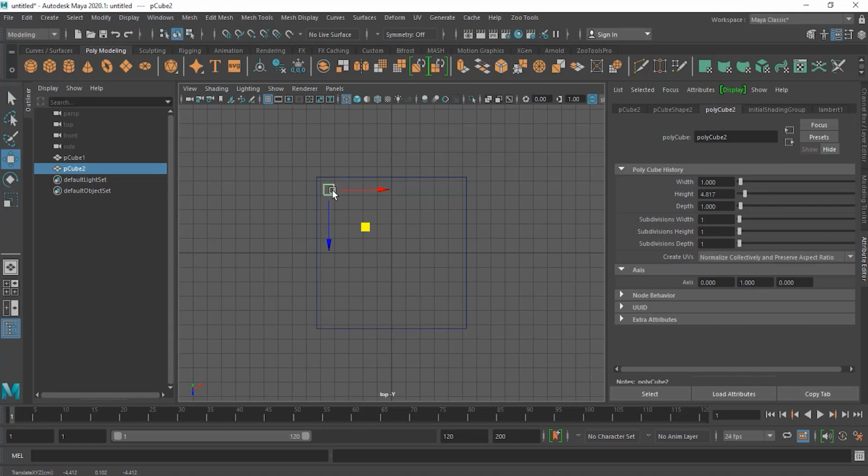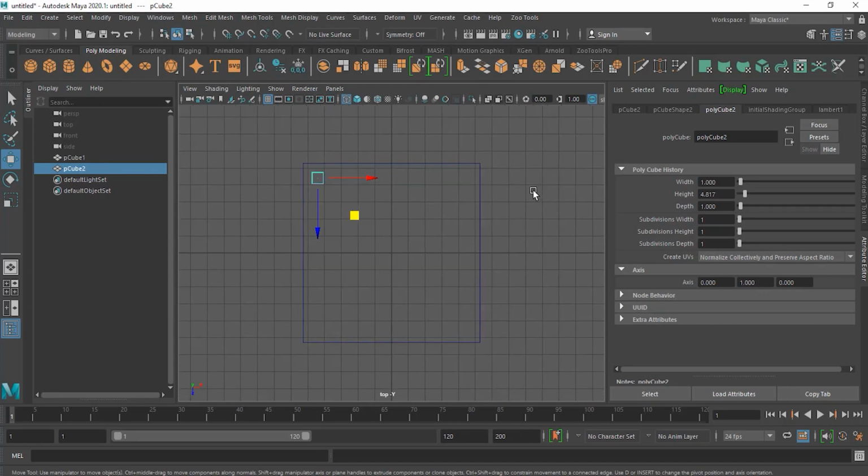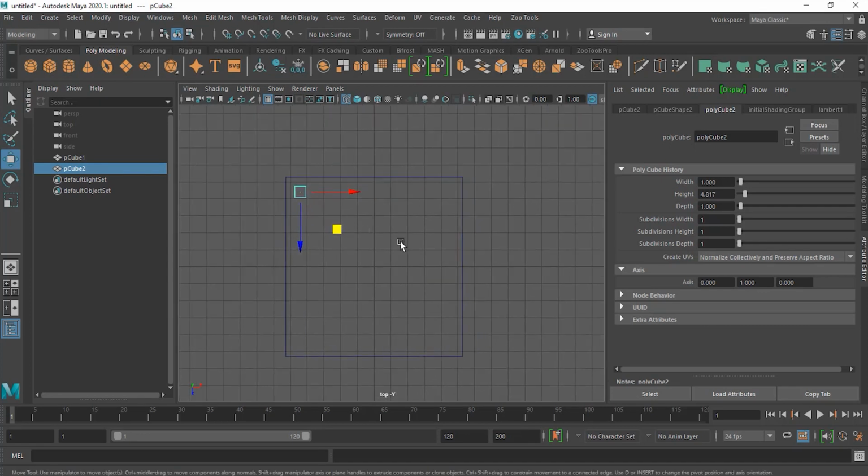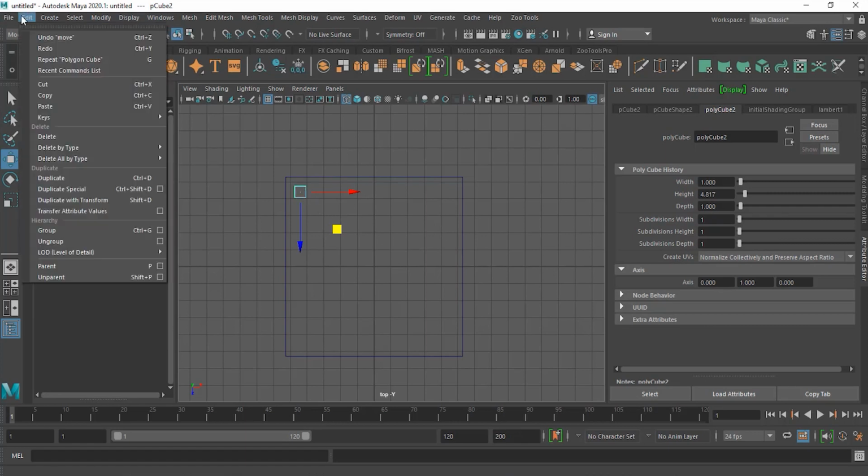Now I can make another one, but the best thing to do is to make a copy of it. How to copy anything in Maya is duplicate. To do the duplicate, you have different ways to do that. First, you select the object that you want to duplicate. You just go to Edit, you press Duplicate, or Control D to duplicate.